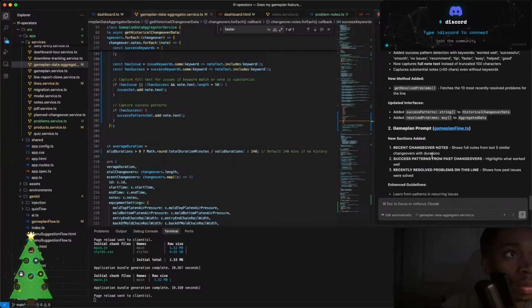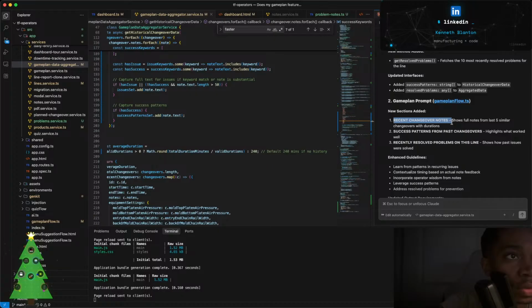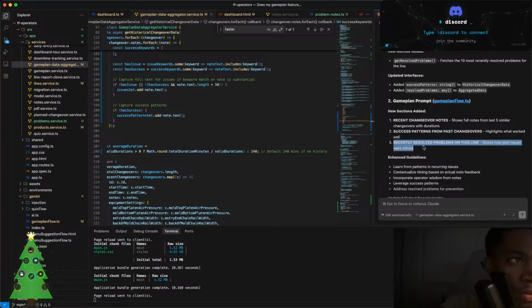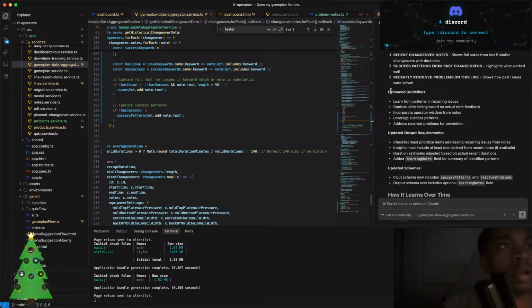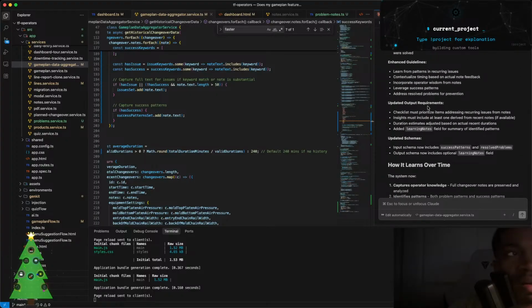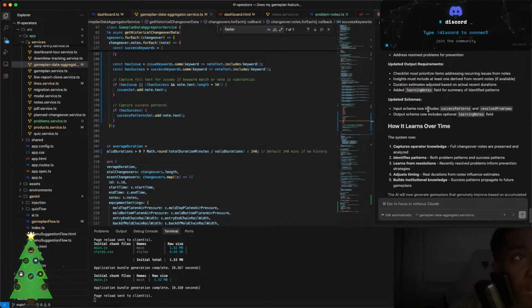Game point. Recent changeover notes. Shows full notes from the last five similar ones with their duration, success, patterns, what worked well. Okay. Enhance guidelines. Learn from patterns and recurring issues. Contextualize timing based on actual note feedback. Incorporate operator wisdom from notes. Let's see what that does. Let's see if it even works.